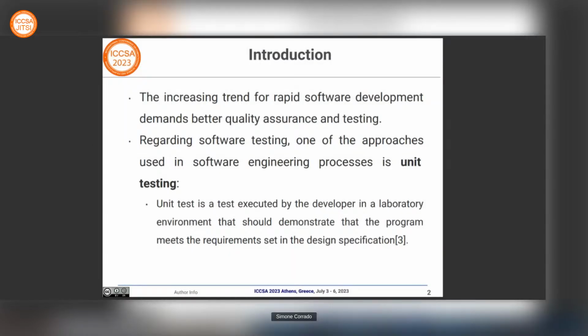So we know that this rapid increase in demand for software requires better quality of the development process. This is part of software engineering. And one of the approaches that we use for that is unit testing. That is trying to test a piece, a part of the code, with the idea of the unit that should demonstrate that the program meets the requirements set in the design specification.